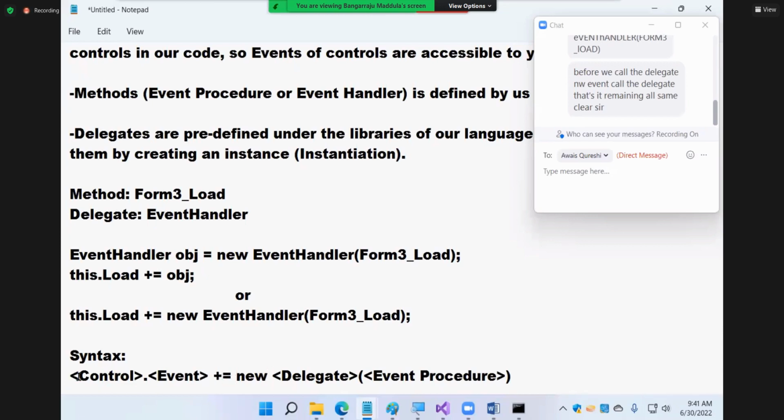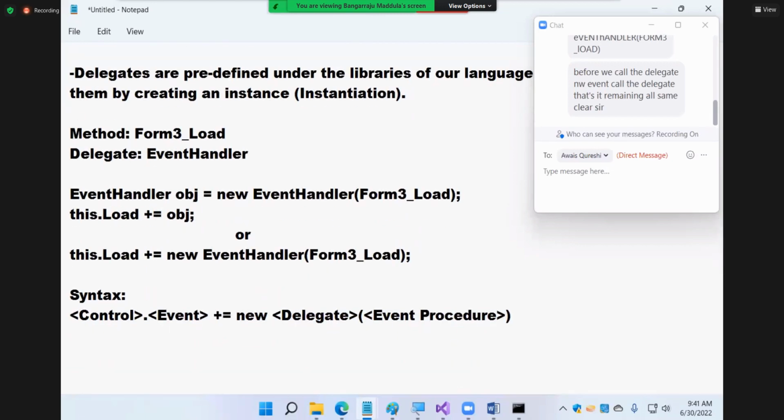Okay. So guys, observe this. This is the syntax. Now, following this, I'll tell you method name, delegate name, and event. Can you tell me the binding code? I'll tell you all the four. Okay. The control is button 1. Event is click. Delegate is event handler.